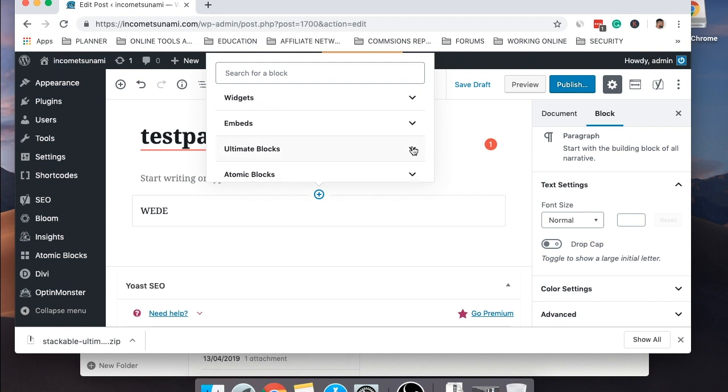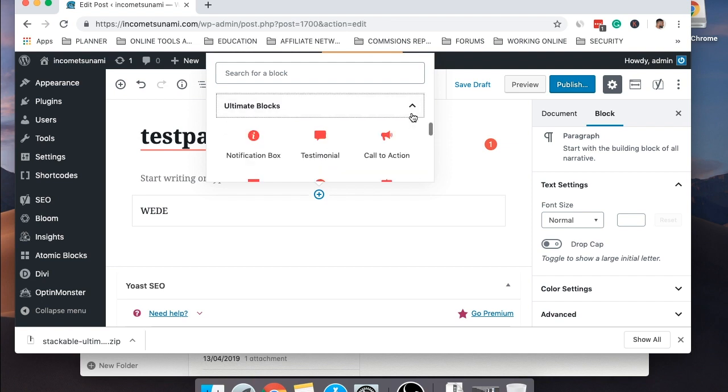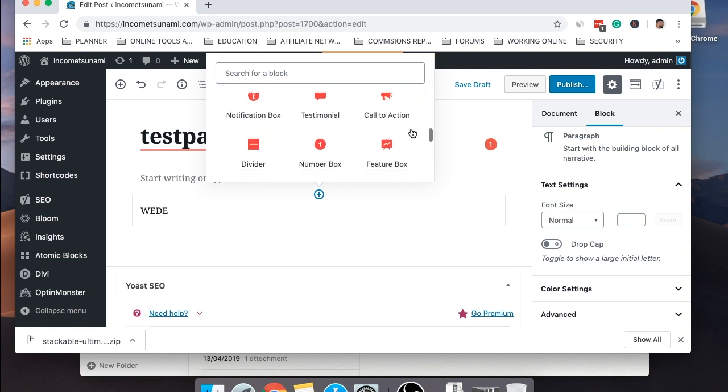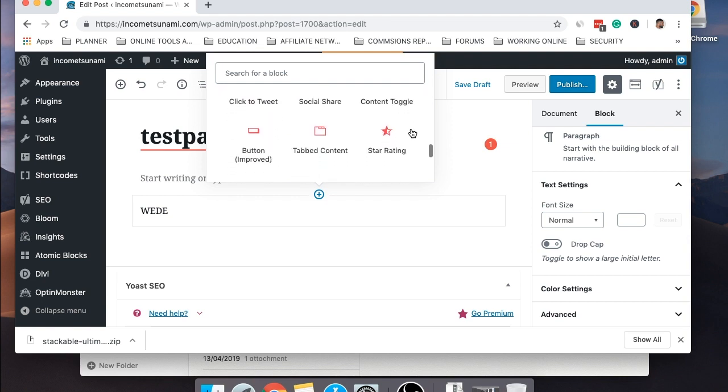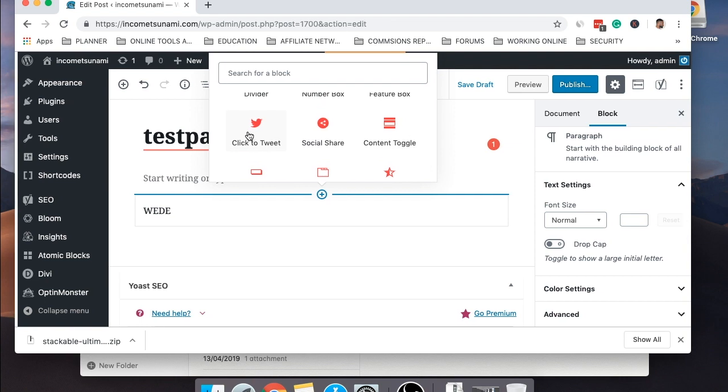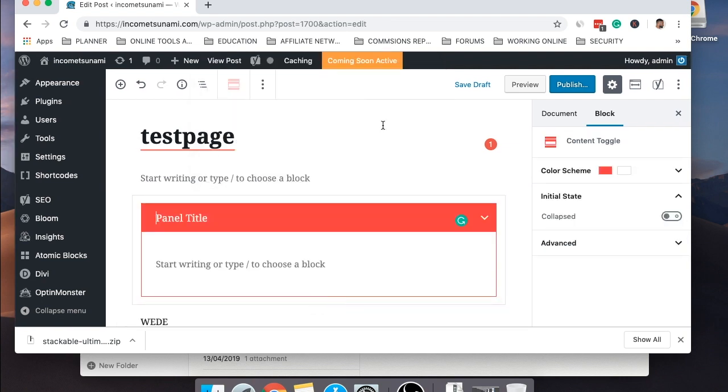It saves to a kind of clipboard, which is a unique page where you can manage all of your saved blocks. For example, this is another one that I downloaded. This is Ultimate Blocks. This has click to tweet, which is a really cool option, so people can click and tweet a straight piece of your content, and content toggle. I was using this for my cons and pros.